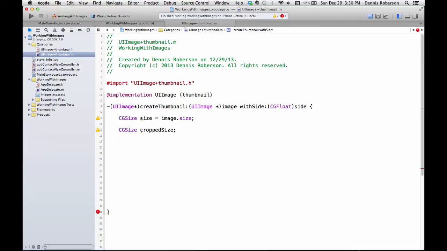When images are displayed on an iPhone screen, they're drawn in a rectangle that is sized according to dimensions that we define, either in code, like what we're doing here, or through the interface builder. Remember that a square is really a rectangle with sides of equal length, and that's what we're after here. We want to create a square, which is what a thumbnail is.